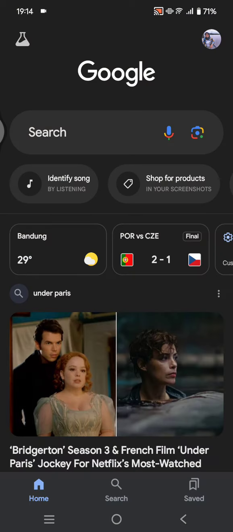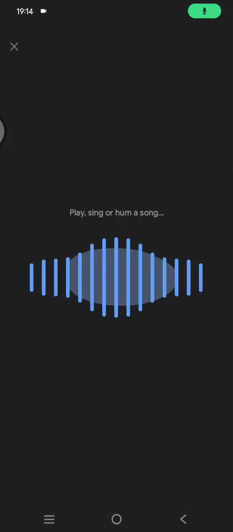And then in here there are two ways that you can do. You can click on this microphone icon, or you can just click on this identify song by listening feature on Google apps. So I'm going to click on this, so you can play or sing or hum a song using this feature.